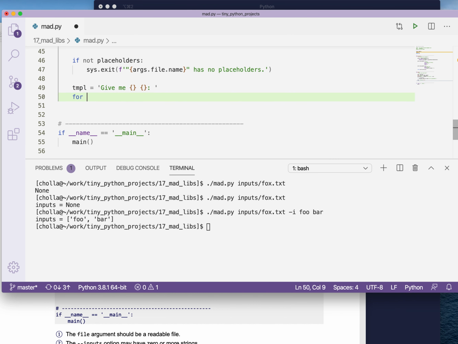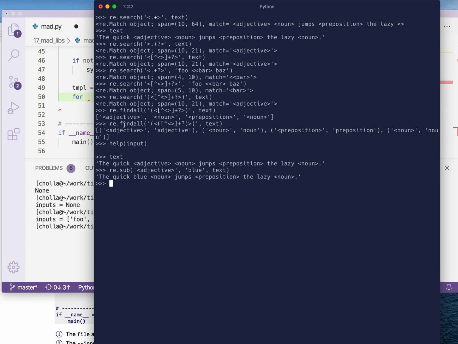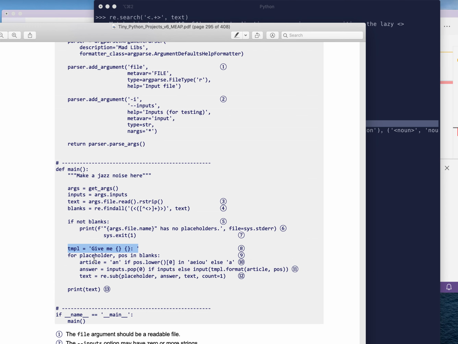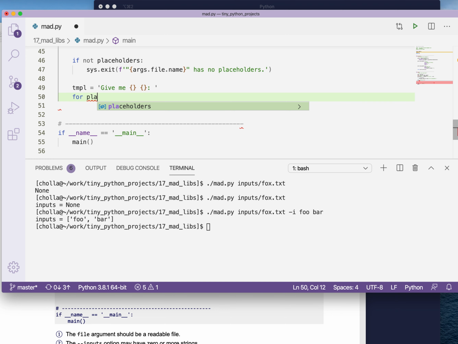And now, what we looked at here, when we called findall on the text, what we got back is a list of tuples. And the tuple is the part of speech here and the name. This is really the placeholder and then the name. In here I call it placeholder and POS for part of speech. So for placeholder and part of speech in re.findall, looking for this pattern in the text.